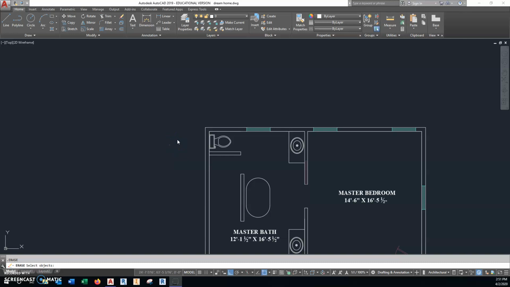Alright guys, I want to share a quick video with you on how to dimension your floor plans. A couple of quick things I'd like to share: first of all, dimensions should start from an exterior wall when possible, and I'll explain that in just a second.